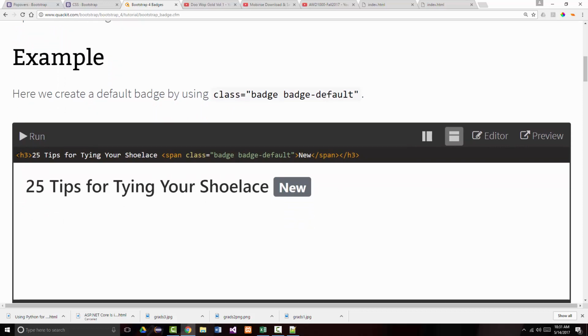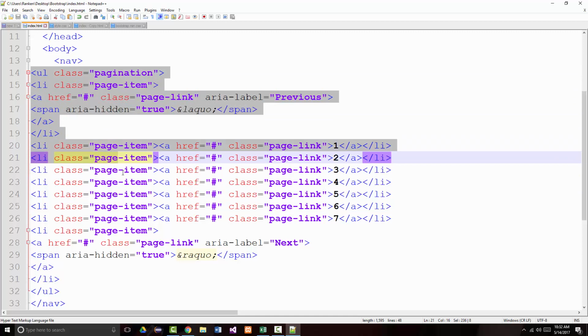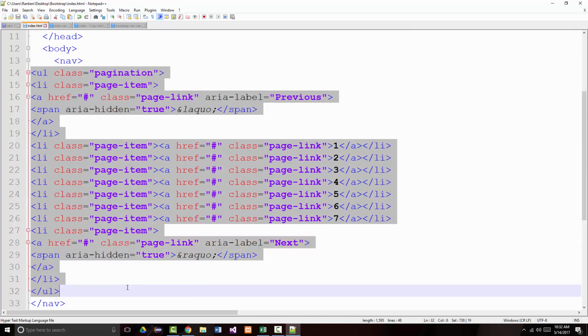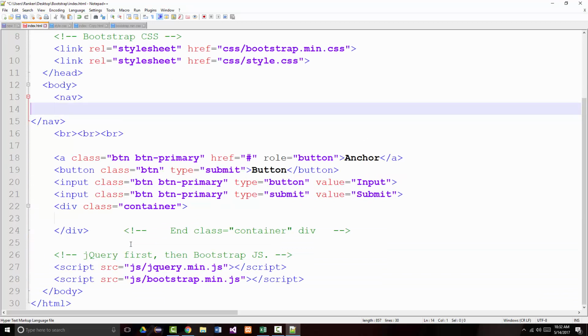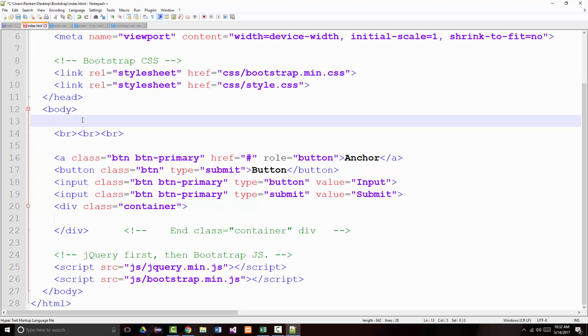If we look at the example here, let's get rid of all this UL info that we have here, get rid of the nav, and just paste that in. Alright, so it's class badge and we're just using the default.